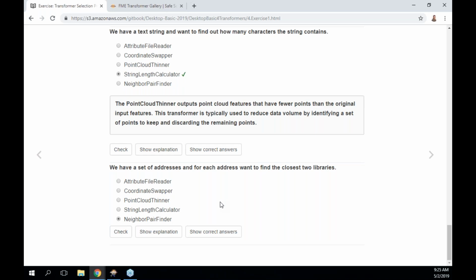The reason why we have something like the neighbor pair finder is mostly for working with AutoCAD files. We found that if you had, say, a valve, there were usually two pieces of information close to it, and you'd want to attach those to that feature.